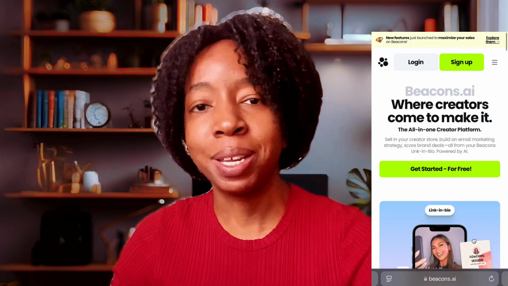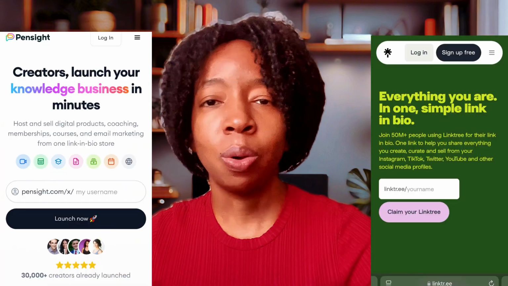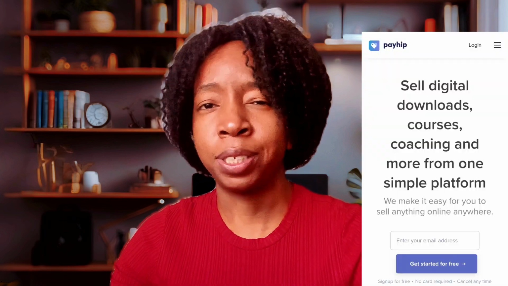You could use Beacons AI. In fact, you could also use Beacons AI to create the ebook for you. Or you could use Payhip or Linktree. There are numerous options, and all of the ones I mentioned, you don't need to pay for anything. Price the ebook around $5 to $11. Make sure that it's got a pretty cover. Use Canva to do that, and you're good to go.